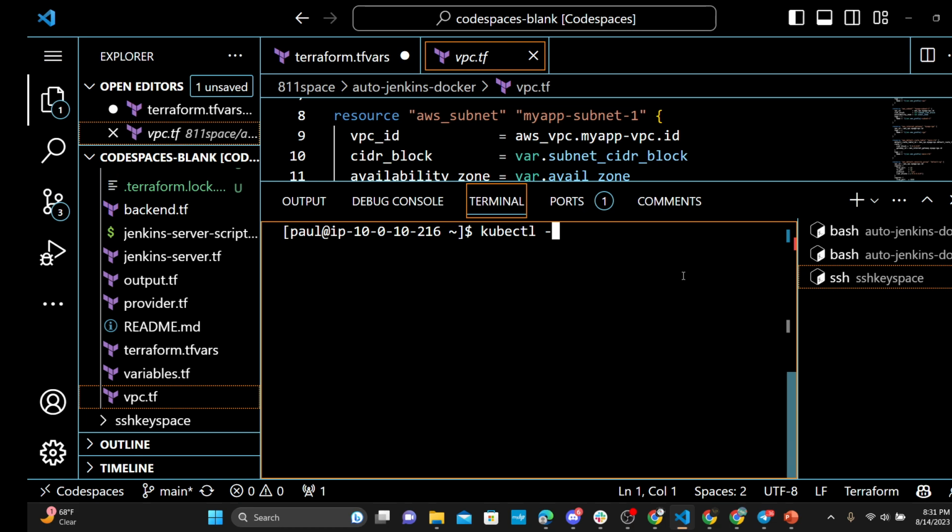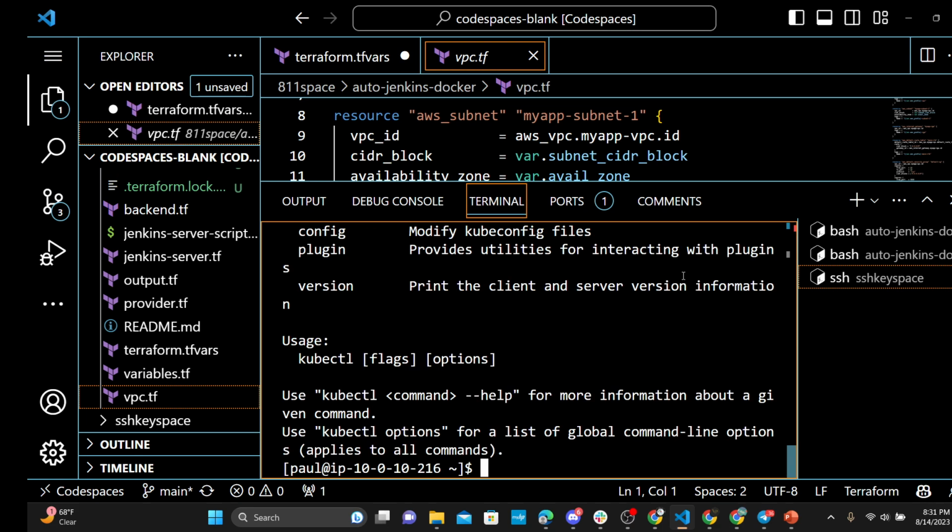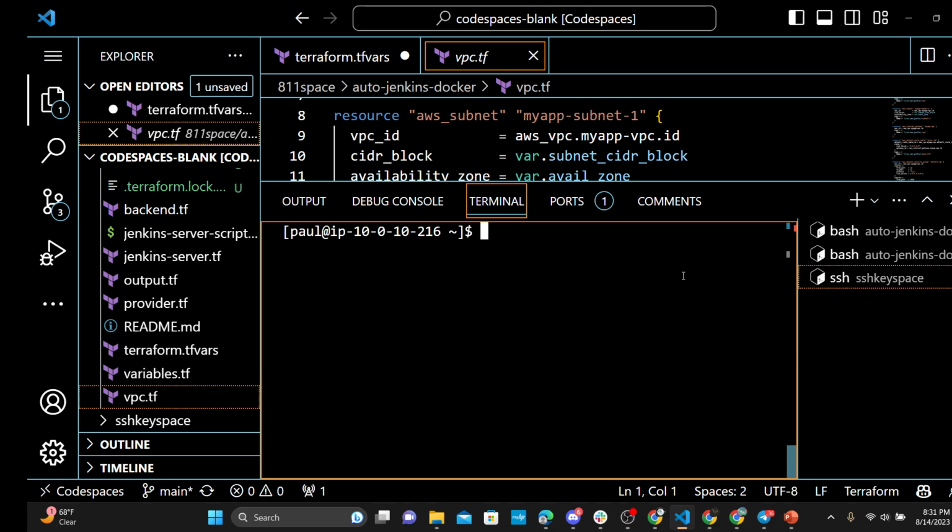So I'm going to do kubectl dash version. Let's see if kubectl will respond. Okay, great. So kubectl is installed. That is it, guys. Let's go ahead. I'm going to do a sudo reboot so that the host name takes effect, because the host name has been changed. I want the host name to take effect, so I'm going to reboot this instance again, guys.